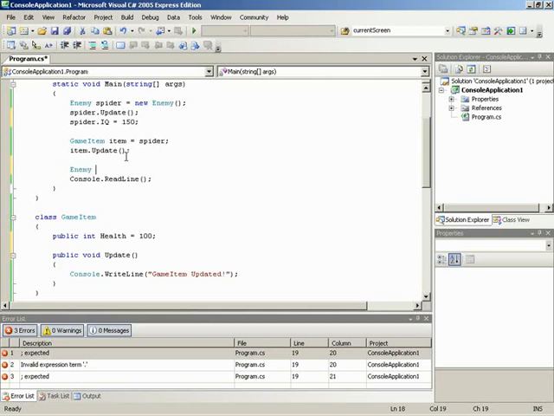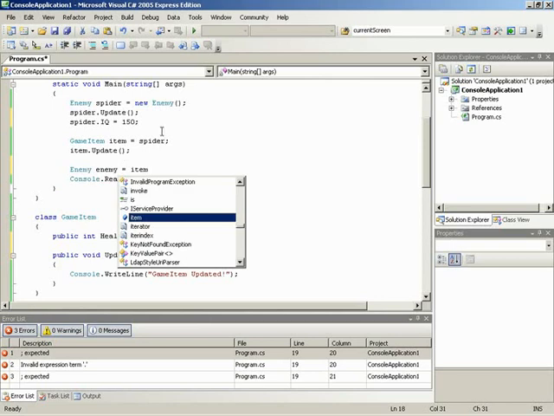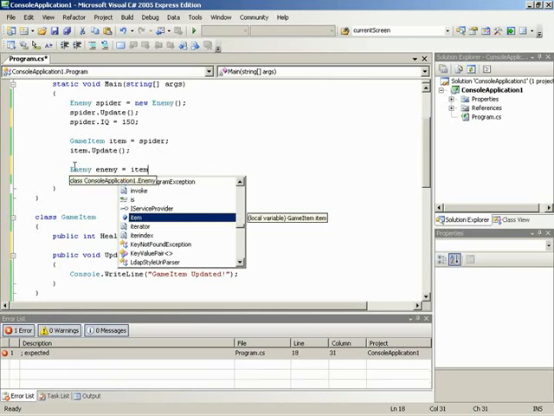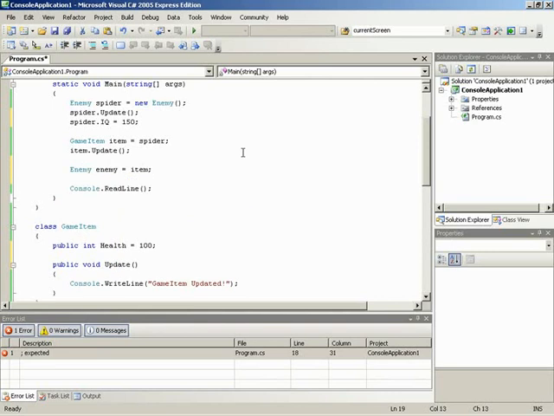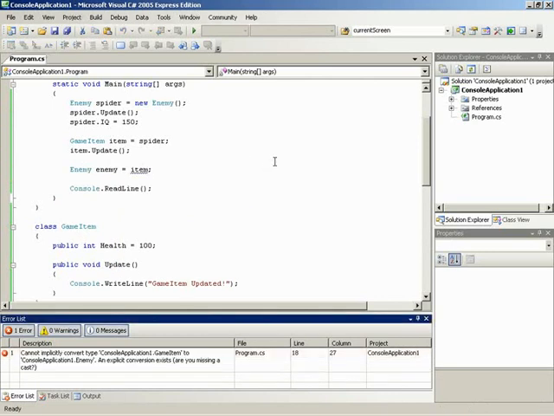And this time, let's make an entirely new variable. Now let's call him enemy. We'll say that is equal to item, because we want to follow the chain along. So we've put spider into an item. Now we want to take item and put that back into an enemy. Now, if we try to do this outright, and we try to build, that is an error. We cannot necessarily take an item over to an enemy.